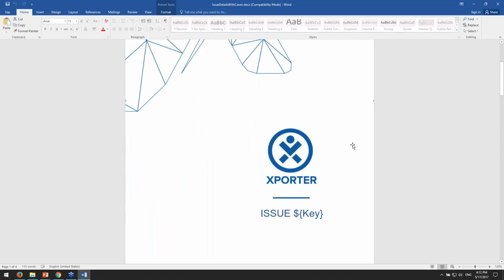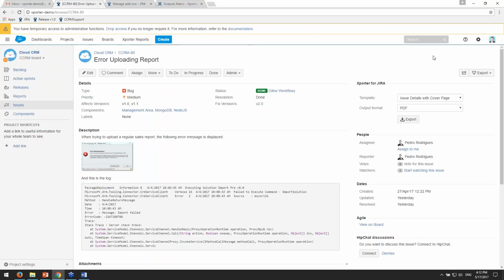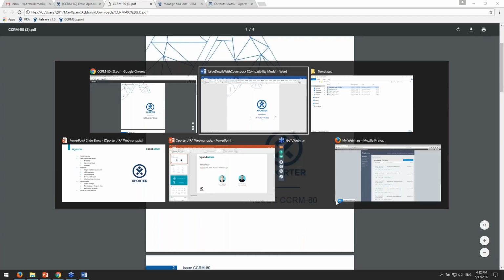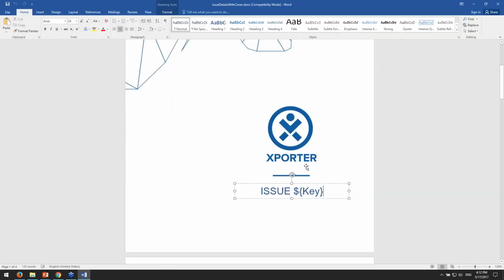And the exporter will look for some special notations. This is the first one we see on this document. It's a placeholder, okay? We use this notation, a $ sign and some curly brackets, and these will be replaced by the issue key in this case. I lost the document, so let's export it again just to compare side by side, and there we go. This was transformed into this, okay?